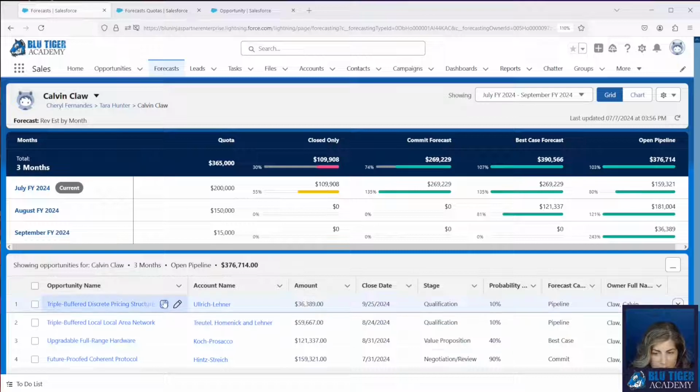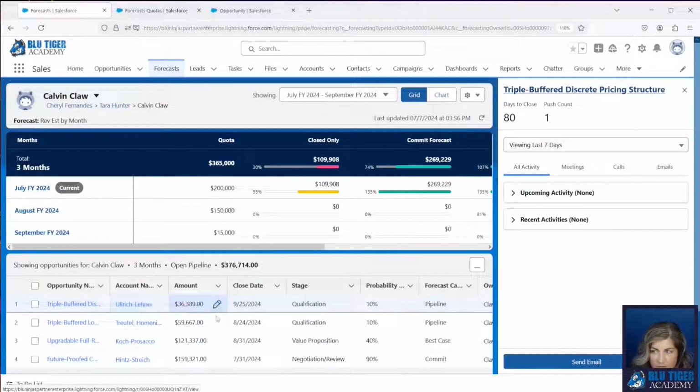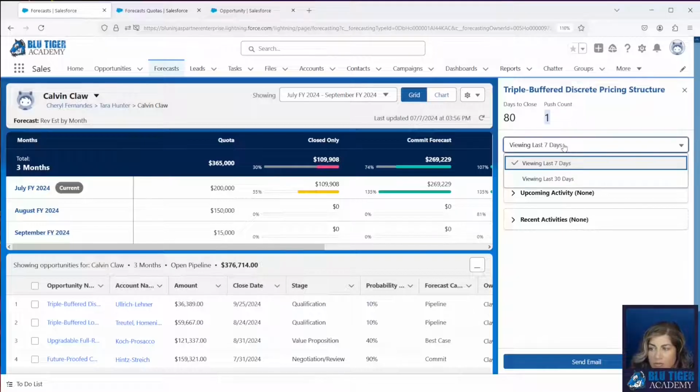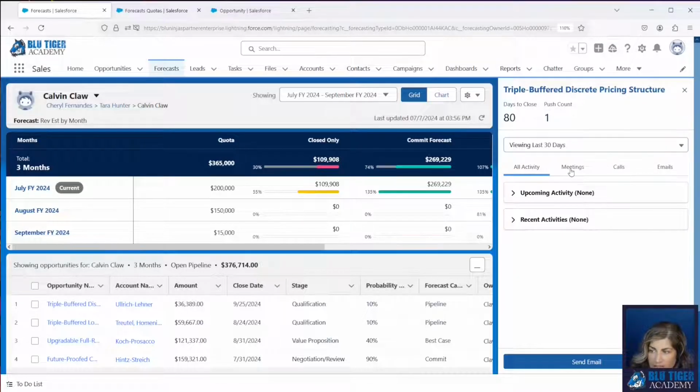Now, another cool feature that you have are your insights. So you can click this little square right here, and it's going to open up a panel on the right-hand side. It'll show you the number of days to close date, how many times the opportunity close date has been pushed out. It will show you the last 7 days or the last 30. And then it will also show you any meetings, calls, and emails that are related to the opportunity.